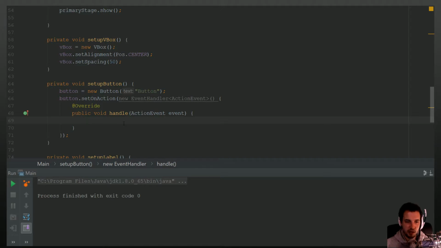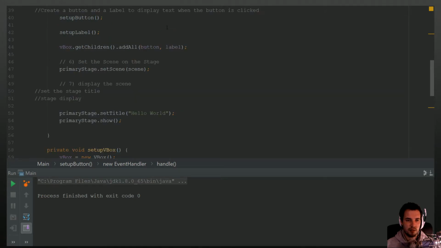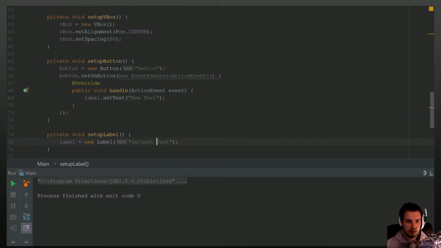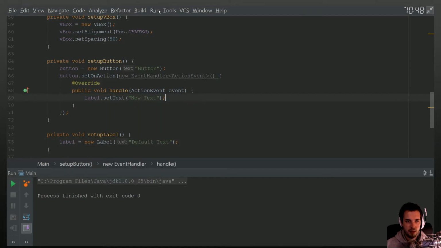So when someone clicks the button, this handle method says, hey, I'm coming here for directions on how to handle this action event. So the event gets passed to handle. And then this is where we're going to define what happens on our scene. But remember, when we click a button, we want to set text on our label. So we're going to do label, set text. We're going to say new text, because our default text, if you remember, if we go to setup label, says default text. We want new text now to be displayed when we hit the button.